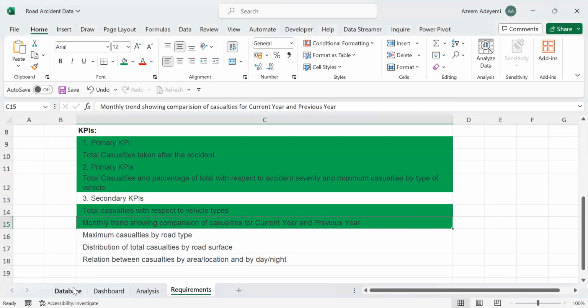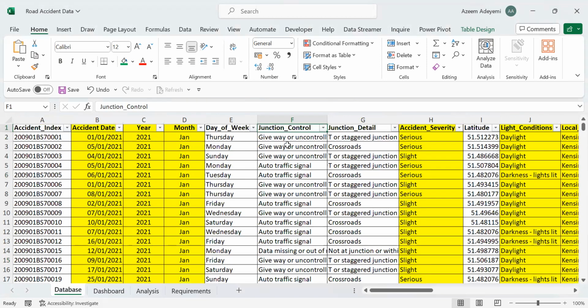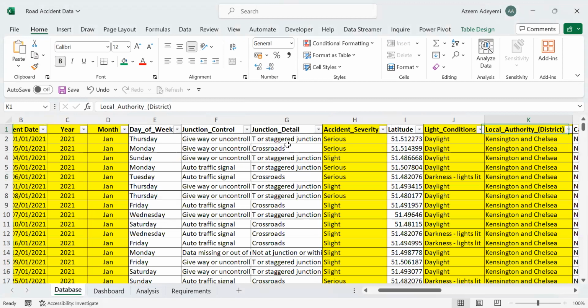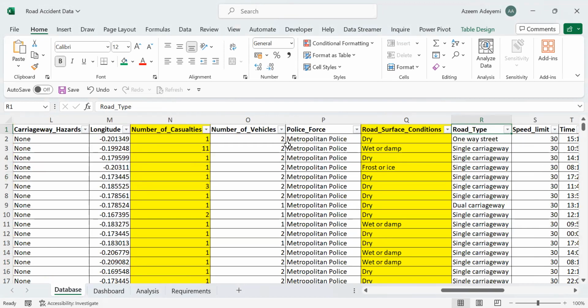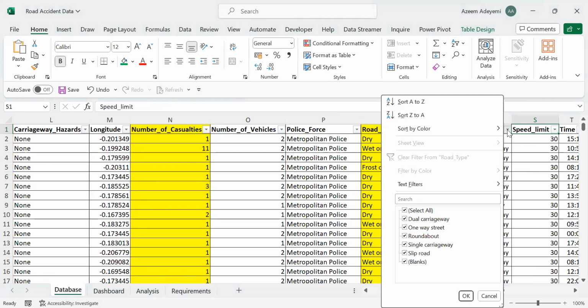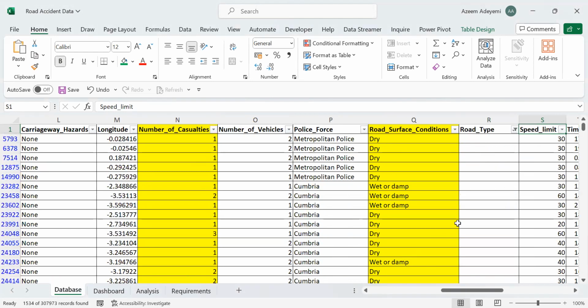So again, I'll go back to the database. Let's see where we have the road type. Where do we have the road type? Road type, yeah. Okay, I think this is the road type. So we have dual carriageway, one-way street, and I think we have blanks here too. Let me check. Right, we have blank here. That's about 1,000 plus entries.